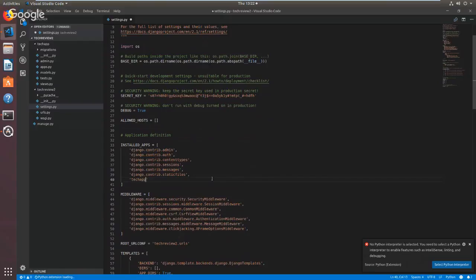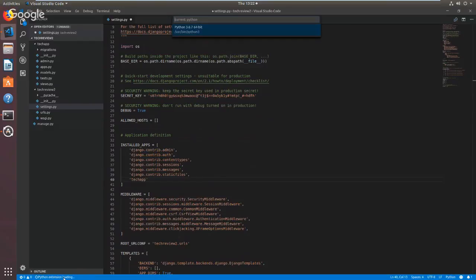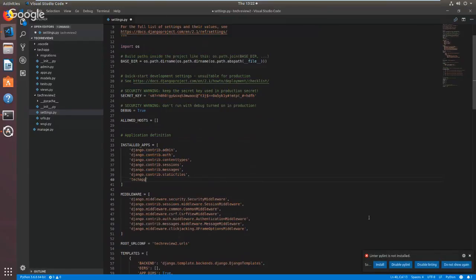For the Python club, it would be club, or Python, whatever you named it, or club app, whatever you named it. I need to select my interpreter here too, and I want 3.6. And I'm going to disable PyLint.